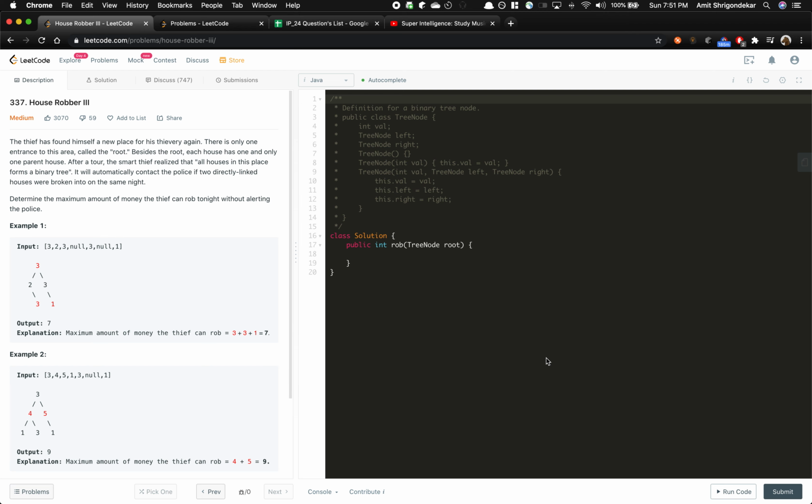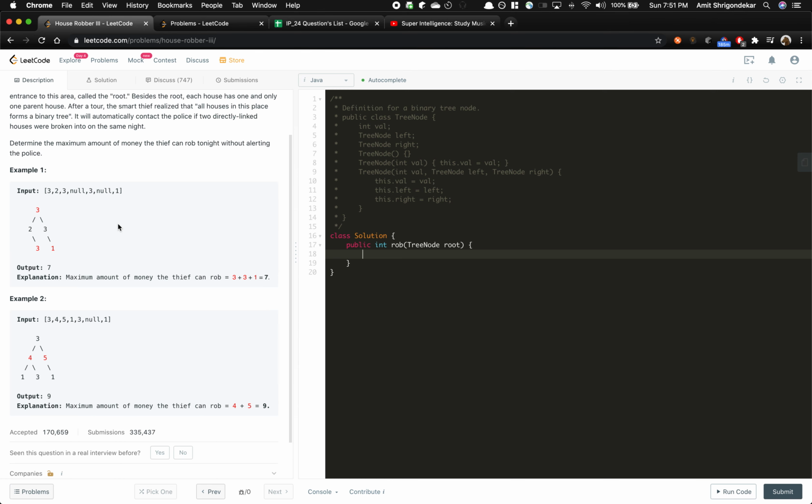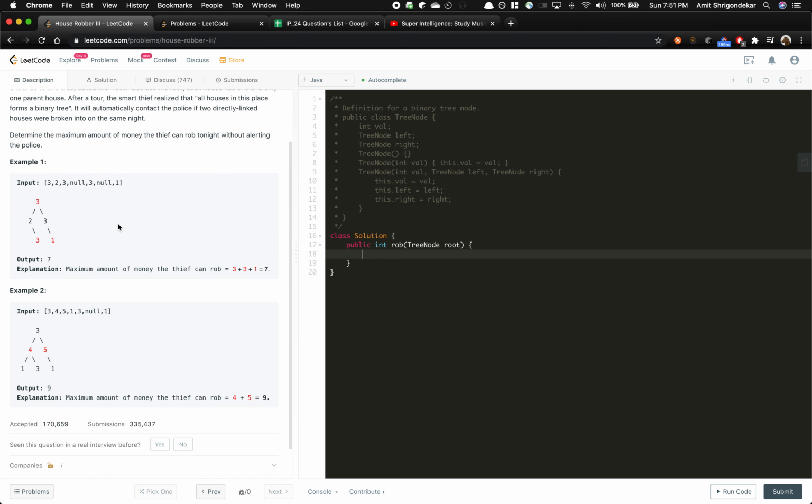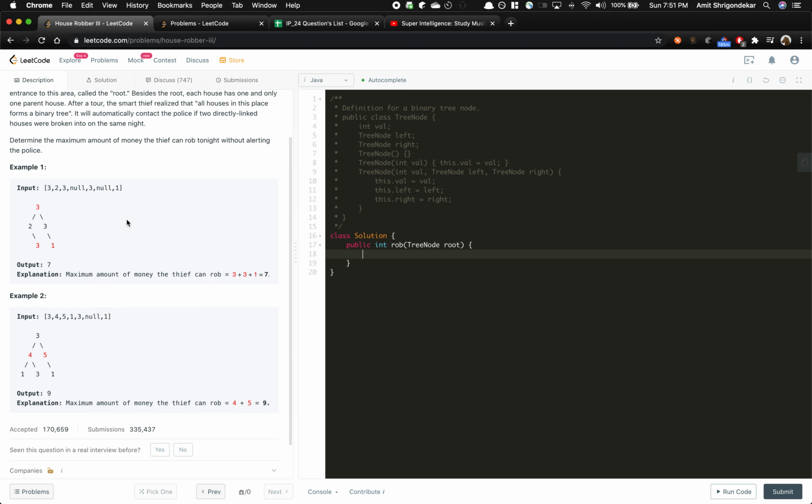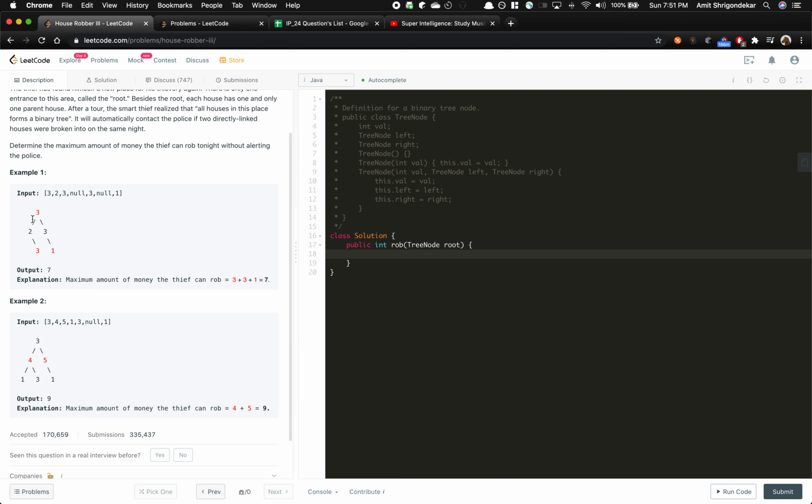Just making a video on the House Robber 3 problem. Here we have to tell how much maximum amount of money a robber can rob without informing police. And the only constraint we have is that two directly connected nodes cannot be robbed. So if the root is robbed, its children cannot be robbed, otherwise police will be informed.